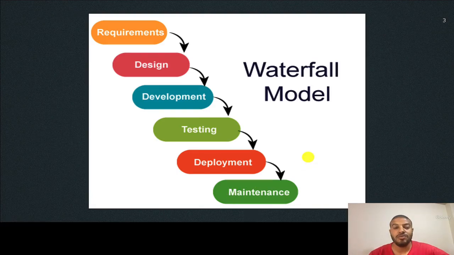So this is the waterfall model. The waterfall model has its advantages and disadvantages. Its advantages include that it is very simple, okay?